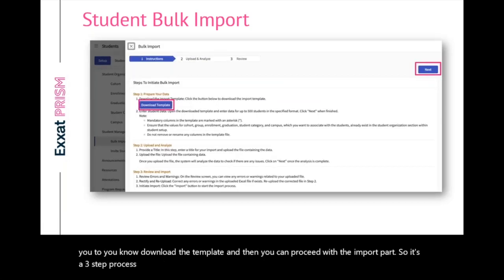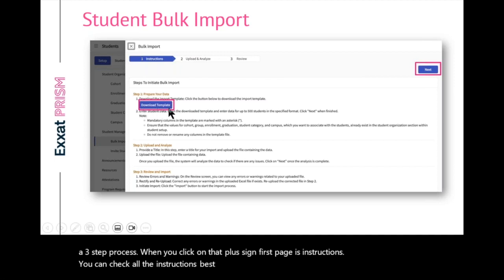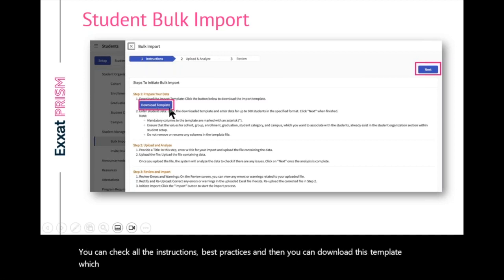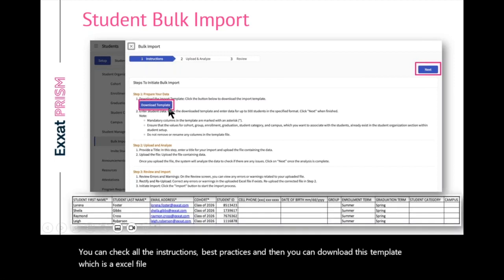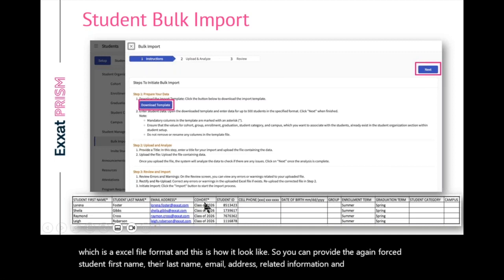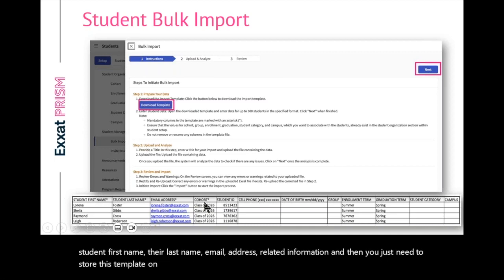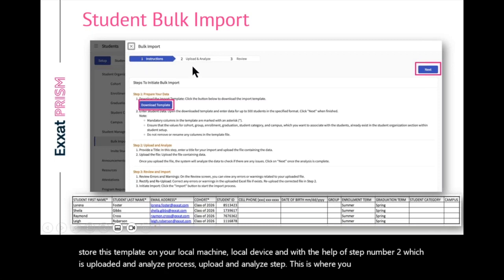When you click on that plus sign, first page is instructions. You can check all the instructions, best practices, and then you can download this template, which is an Excel file format. And this is how it looks like. So you can provide again the student's first name, their last name, email address related information, and then you just need to store this template on your local machine, local device. And with the help of step number 2, which is the upload and analyze step, this is where you can upload the template.